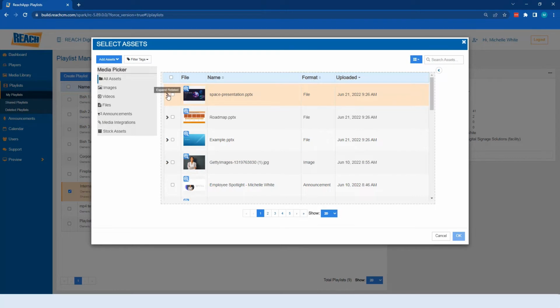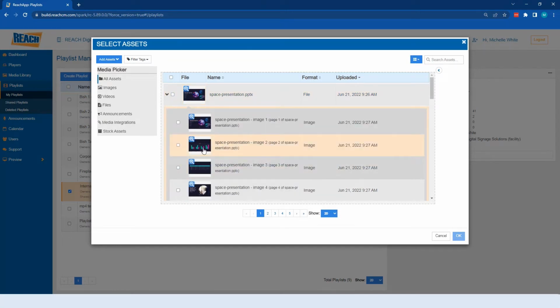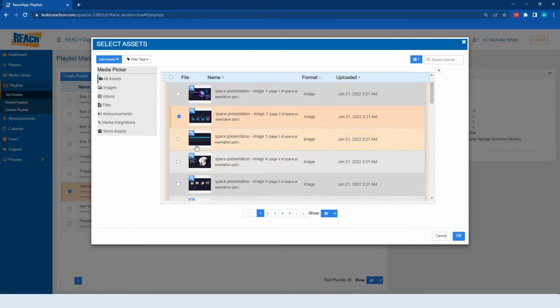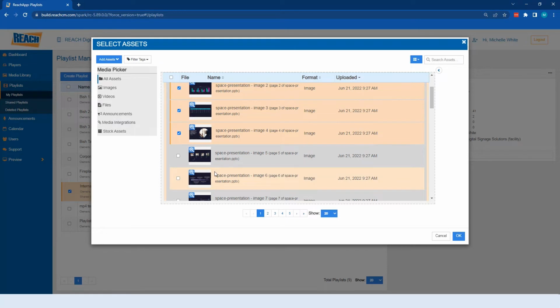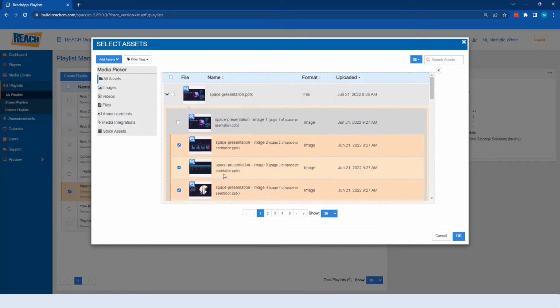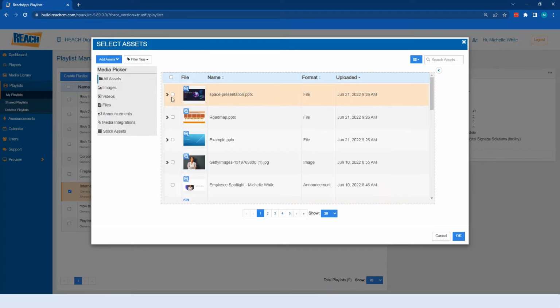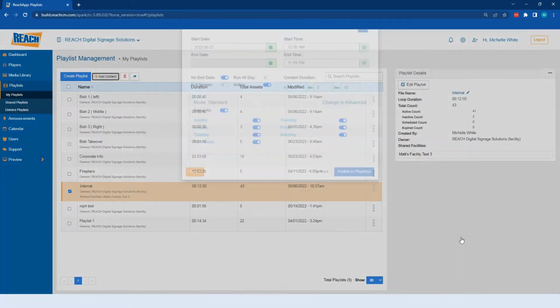Or the other option is if I click that expand, I can say, I want image 2 and image 3 and 4 to only run on Thursday. And then I can come back in here and say, now this time I want page 1, page 5, and 6 to run on Tuesdays. So you have that flexibility where you can choose to run individual slides, or, like I said earlier, you can just choose the whole PowerPoint. All right, so I'm just going to select a couple, just so we can go to that next page, and I'll hit okay.